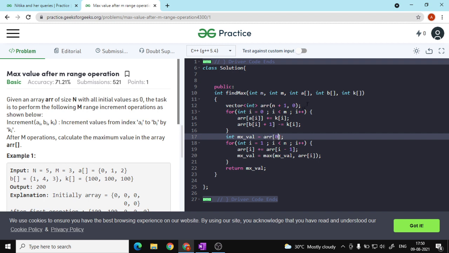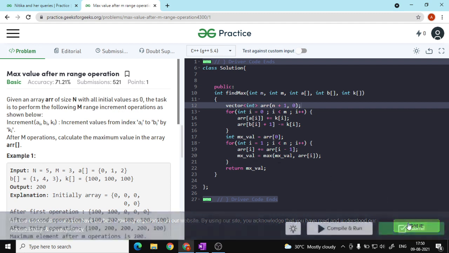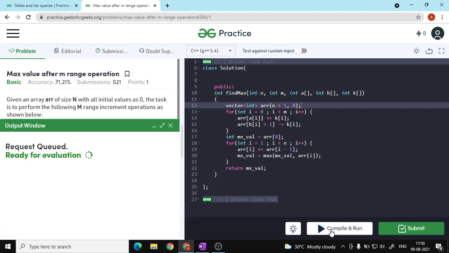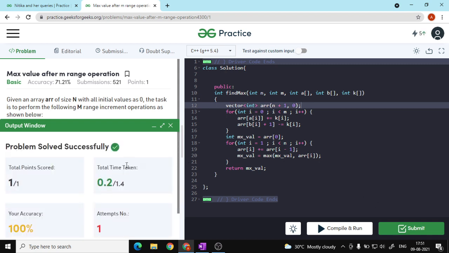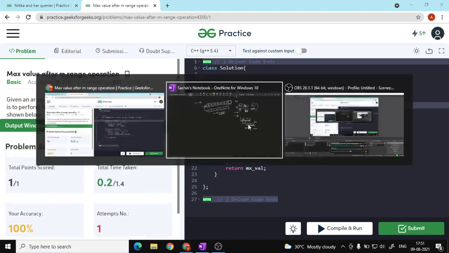Okay, now let me check once. We have created an array with one more size than the given, and then we did all this, and yes, this code seems good to me. Let us check it. Okay, so yes, this is the correct solution.